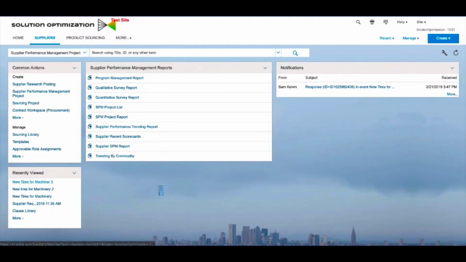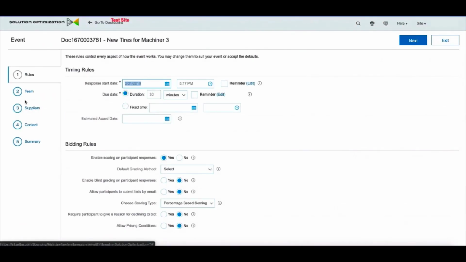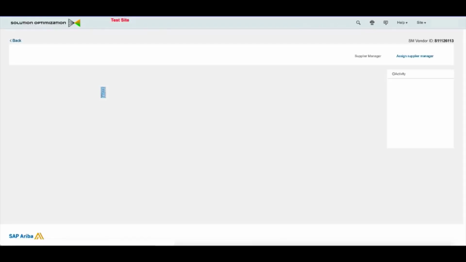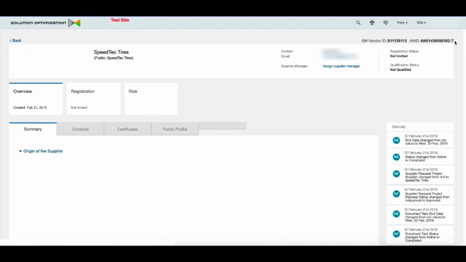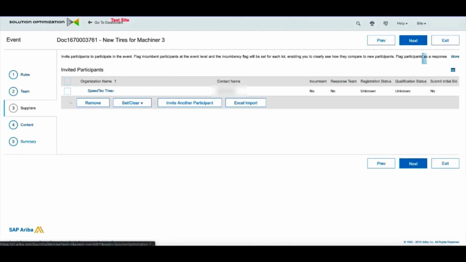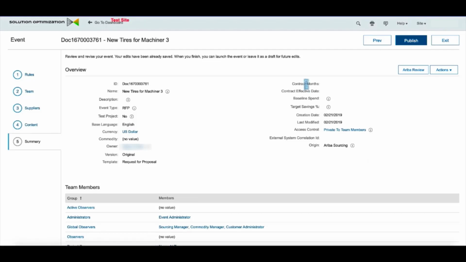So I've created a sourcing project. I've selected a supplier that is already registered on the Ariba network, and to find that out, you can go into their profile and you should be able to see an Ariba network account ID registered against that supplier. So I'm going to go ahead and publish this event.